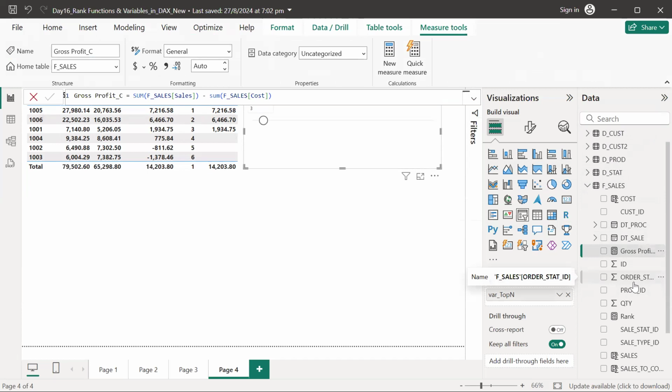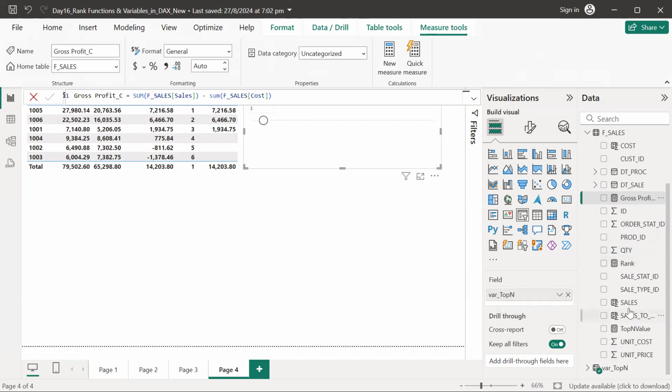We also generated some filter data, like gold customers count and gold customer sales. On top of that, we were trying to use the rank function. This is the RANKX function, where we apply the rank to all the customer IDs based on the gross profit.